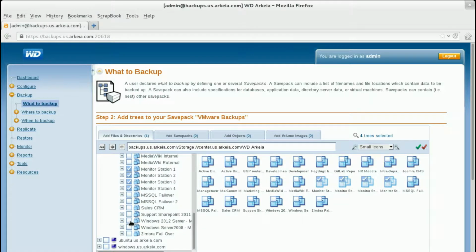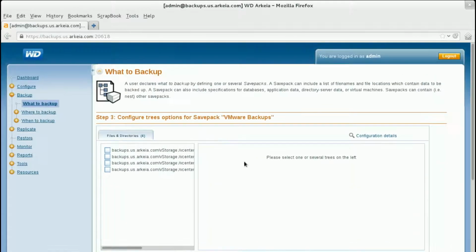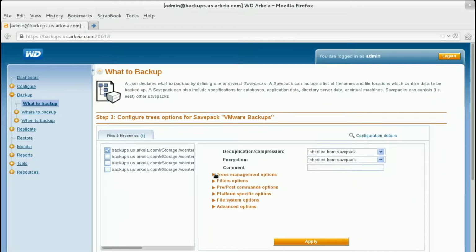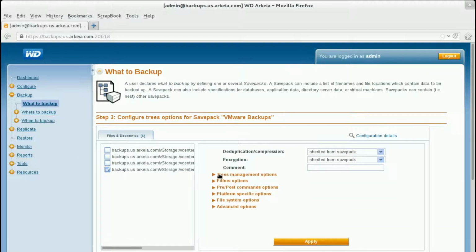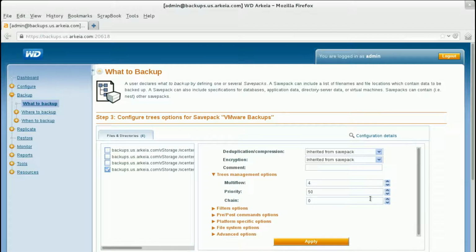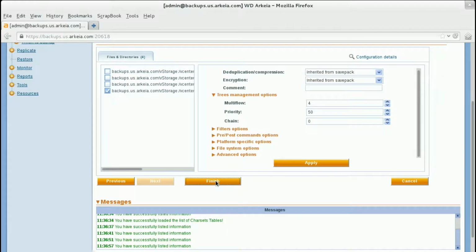Click Next and configure the selections for multiflow. Assign 1 dedicated flow per virtual machine using the values 1, 2, 3, and 4. Click Finish to create the save pack.